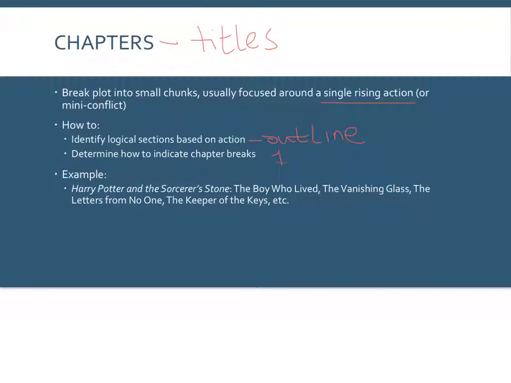Do you just want to number? Do you want to actually come up with names? Do you want to just do a little squiggly line? Figure that out. In Harry Potter and the Sorcerer's Stone, J.K. Rowling went with names, and they help foreshadow what the chapter will be about. So that's a nice thing about chapter titles, is they can help give your reader a clue as to what they're about to deal with.